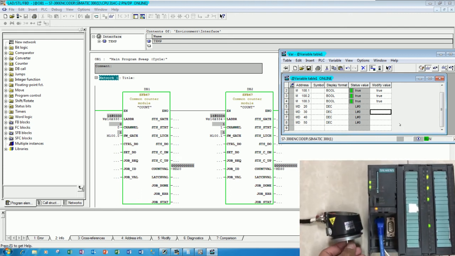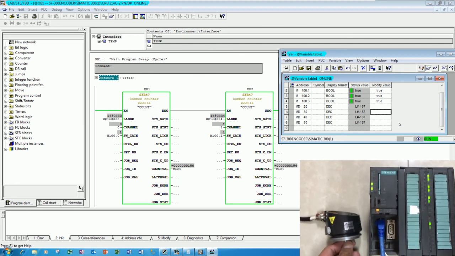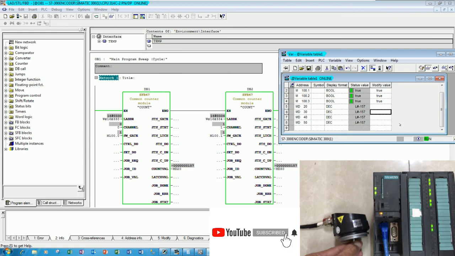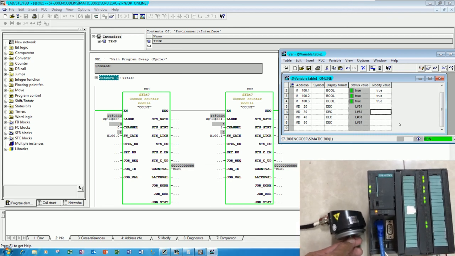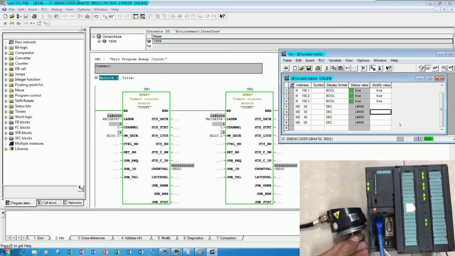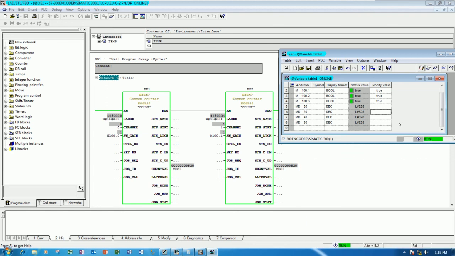Right now I will rotate the encoder. You see the input is working, and the value is changed also. You see the value is changed because I already connected the cable to all channels.